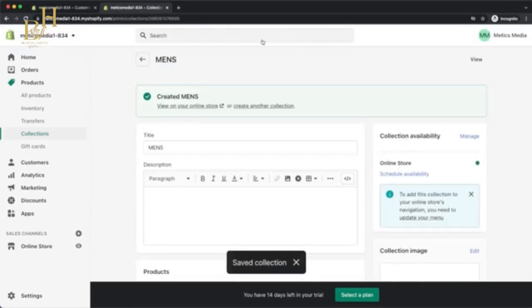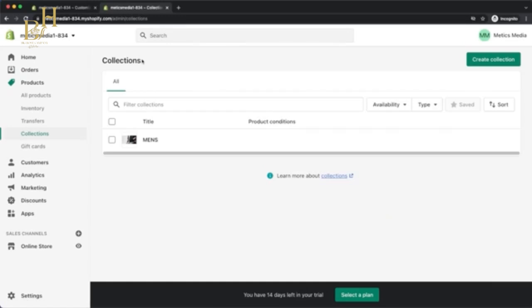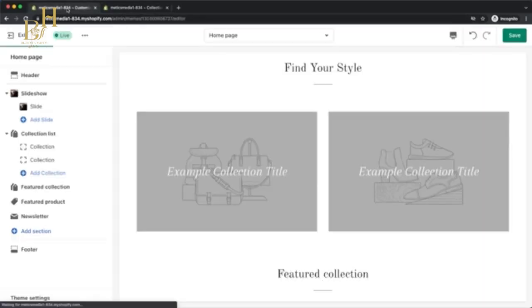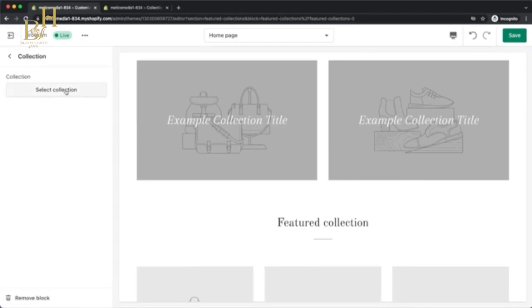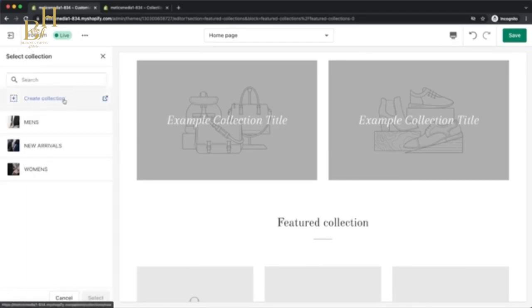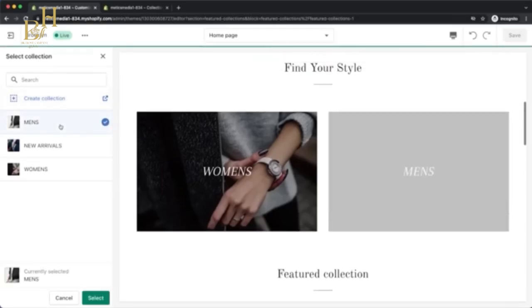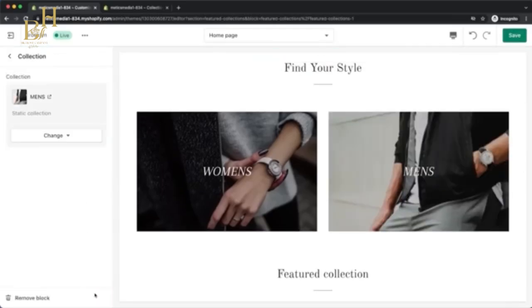Now we can do the same process for all of our other collections. Once that's done, we can now put these collections on our homepage. So let's go back to our editor and then select the first collection in our collection list. And here we can assign the corresponding collections. So I'm going to choose women's for the first one. And then for the second one, I'm going to choose men's. And that's already it for my collection list.